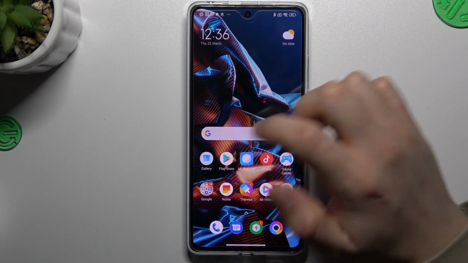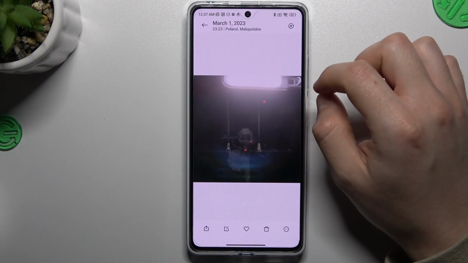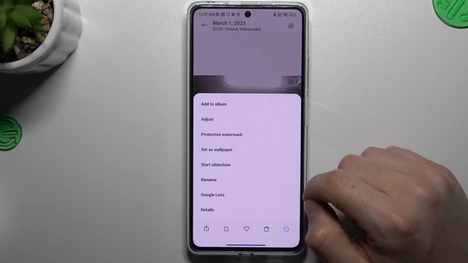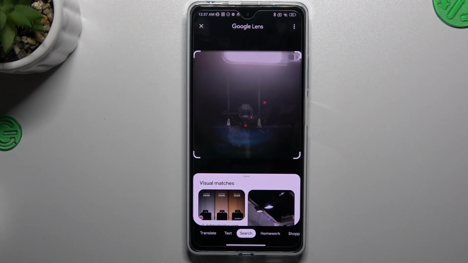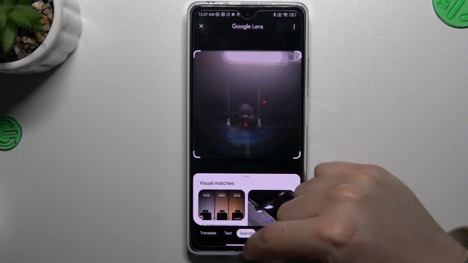So we have to open the gallery. Now look for the photo that you want to search in Google, like this one, and just click here. Now tap on the Google Lens, and you can see the Google software automatically looking for similar or the same photo. That was the first method.